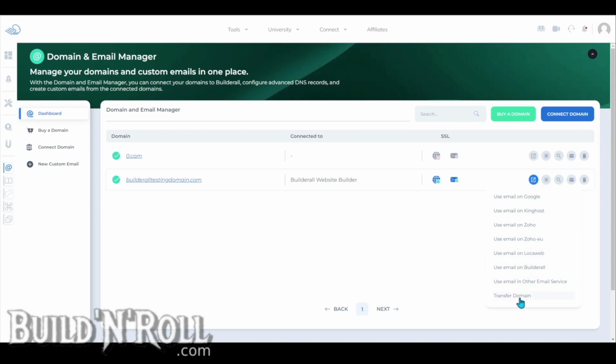You will also be able to transfer a domain. Note that using this option, you are not transferring the domain to another user. That you will need to do with the registrar. The purpose of this transfer is to transfer the use of the domain to another user on the Builderall platform.